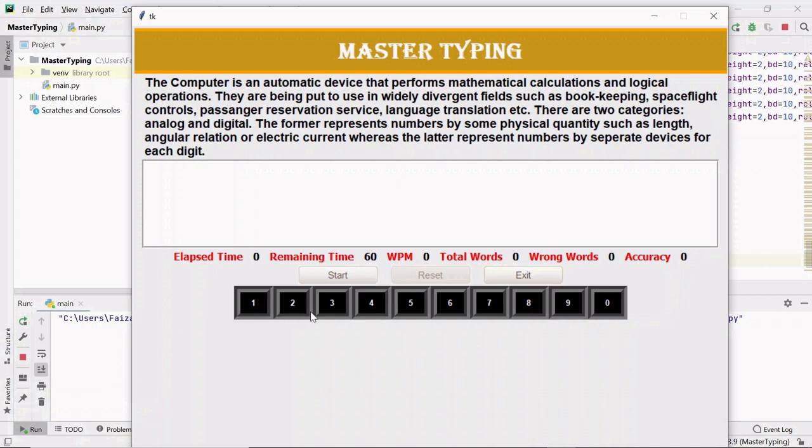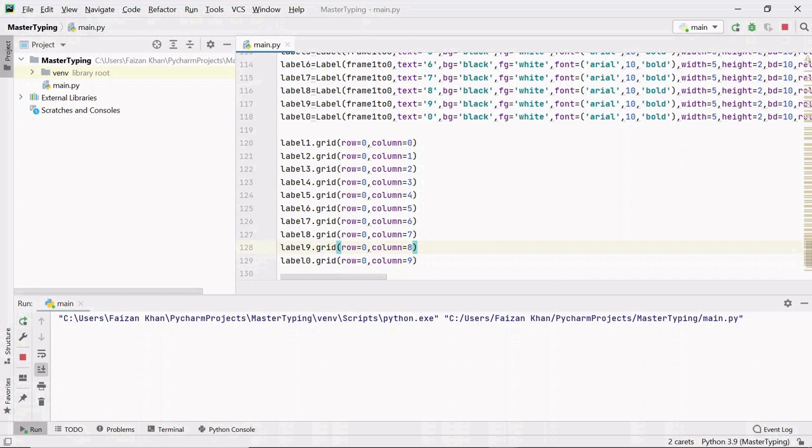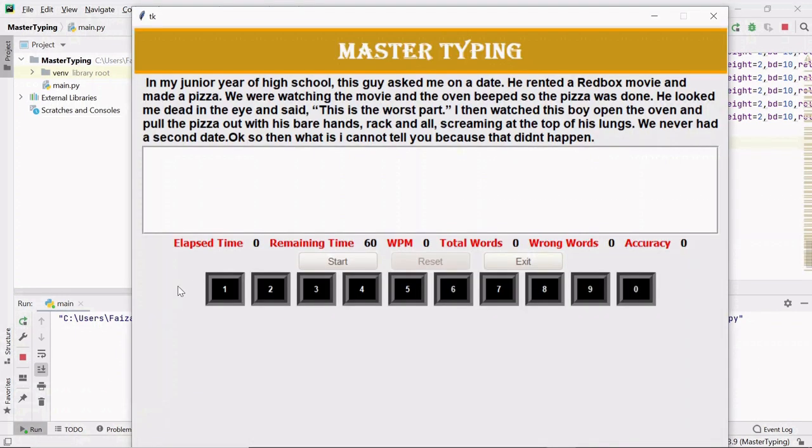Now let's add padx to these labels. You can place multiple cursors with the help of the Alt key, and then padx equals 5. Let's see. You can see our first row is created.